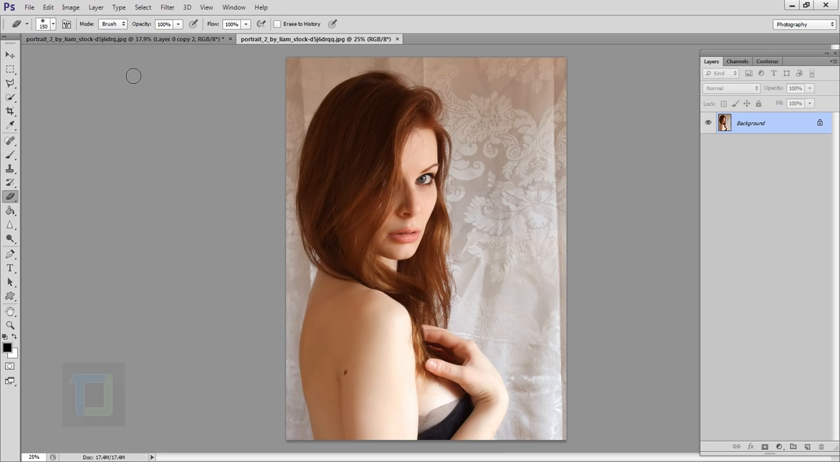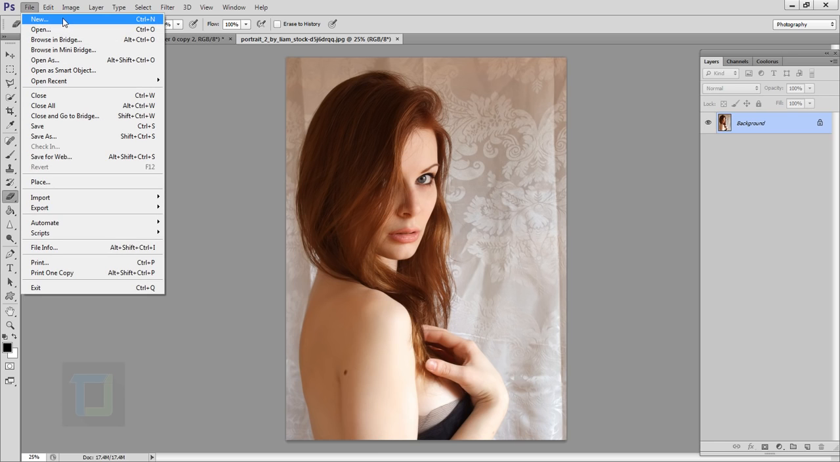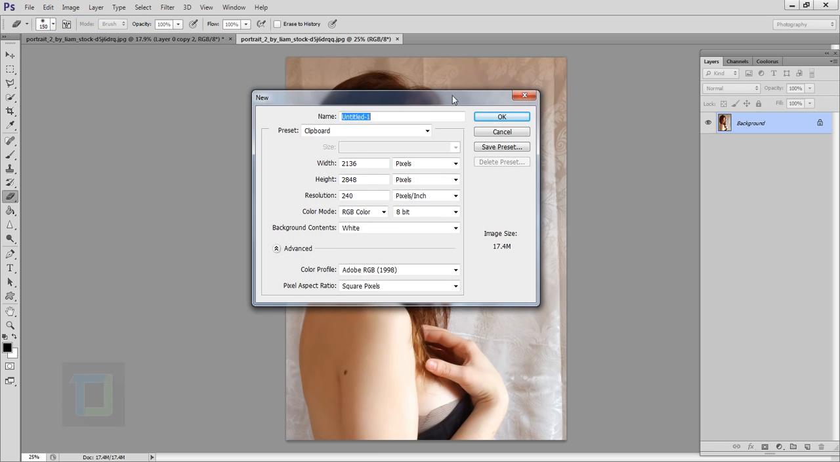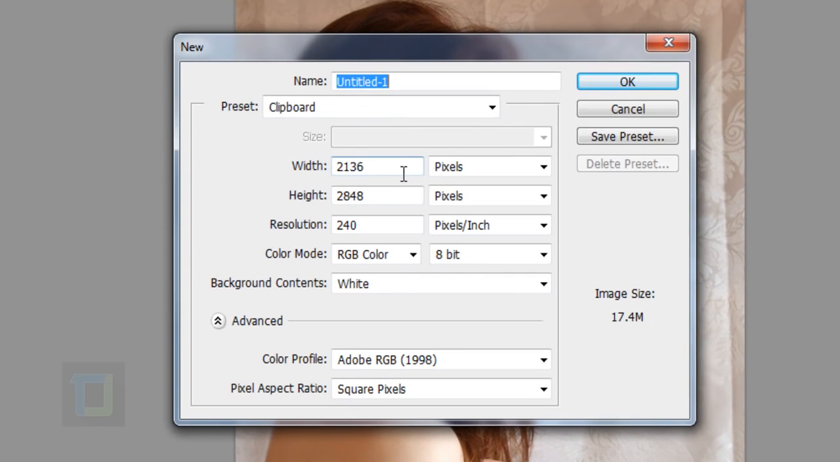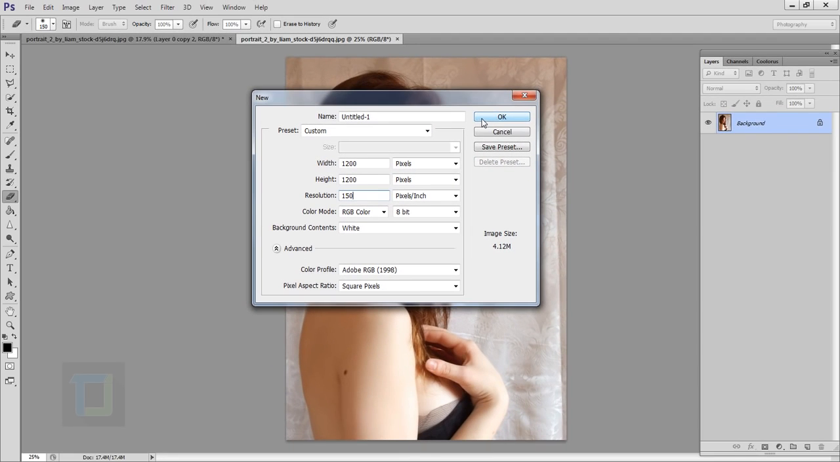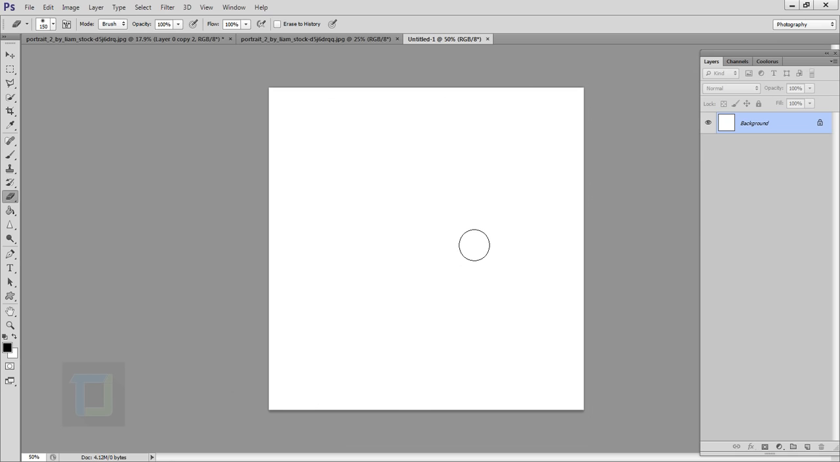Now first of all, to create this effect, we will need to create a custom brush. For that, go to File and create a new document. Make sure that it is a square. So I'm gonna go with 1200, and also in my height, I will go with 1200. Resolution, I think 150 should be fine, and the higher the numbers, the better quality brush you will have. So hit OK. As you can see, the square document is here.